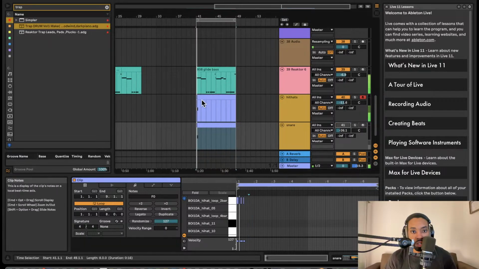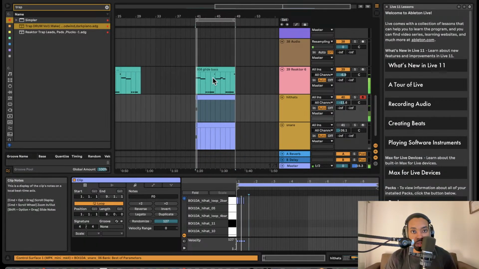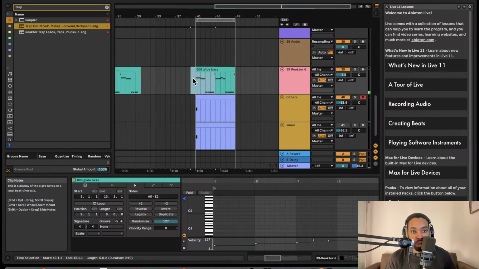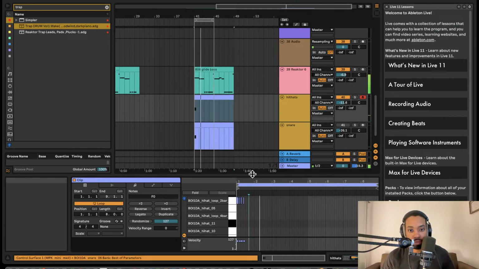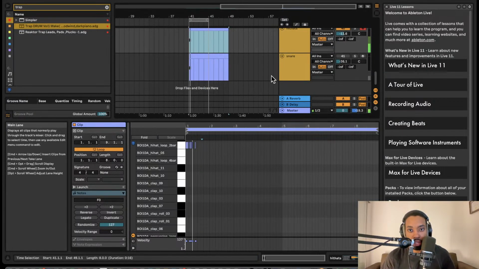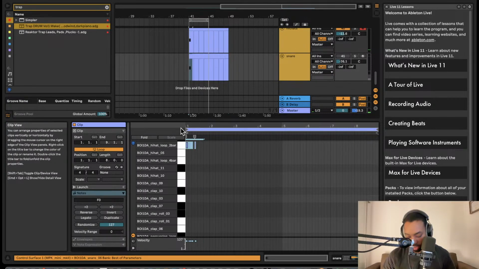Okay, let's bring this down to 1 bar. And then this one will be the snare.